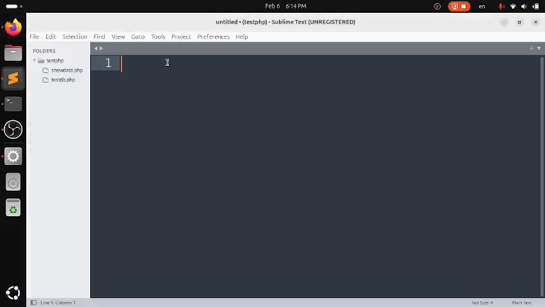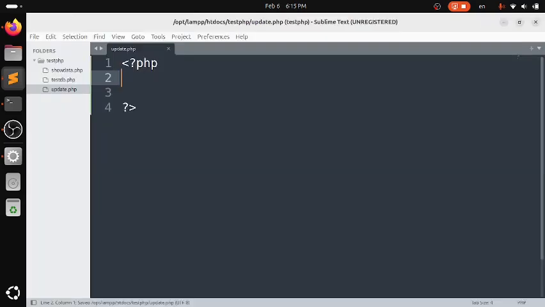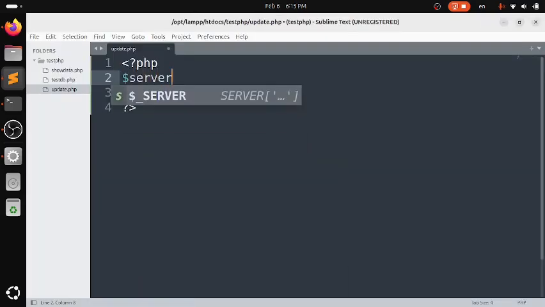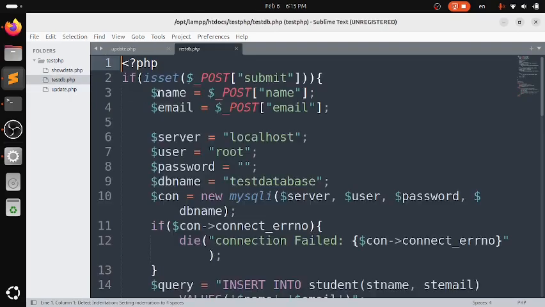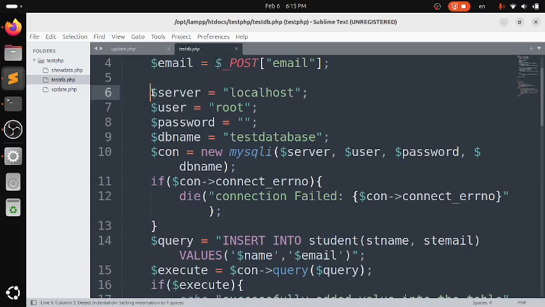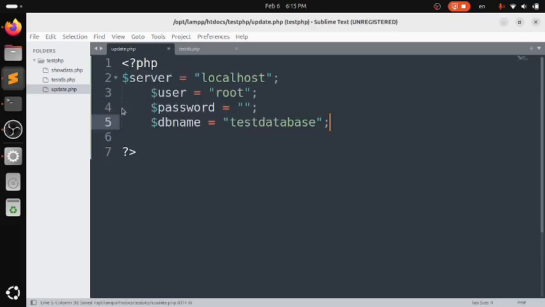So now at first let me just create a file here and I will save it as update.php. We have to declare some variables for the server, so let me just copy from another file. Actually I have declared some names here, and I will discuss all of them, no problem. So here, test it now.